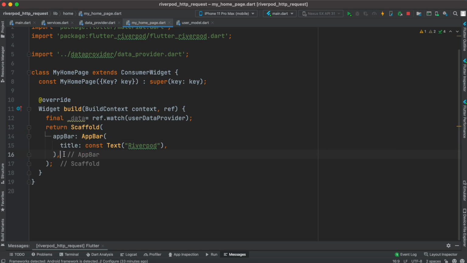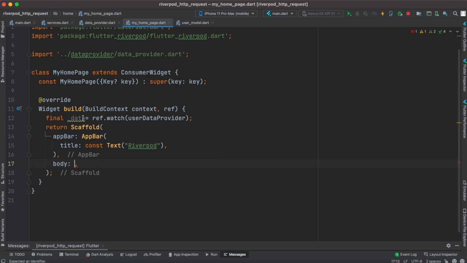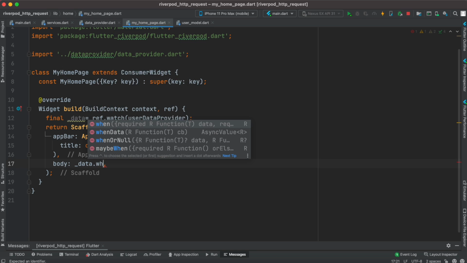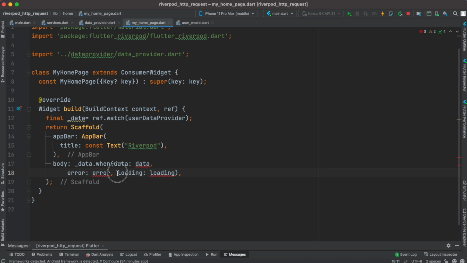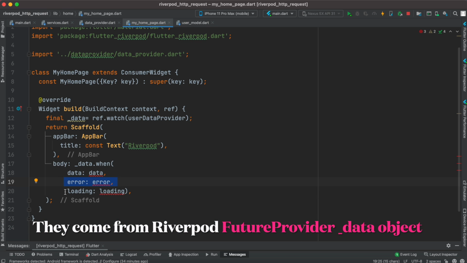Okay, here I have a simple app bar, and after that we are going to do the body. And inside this body, we want to use this data object to get the data. But actually, this data object is very special. It has a callback function, which is when. Okay. Now over here, it has these three properties: data, error, and loading. And as you can see, data should display your data, and if things go wrong during loading, you should show error. And as you are loading, you can show your loading icon over here.